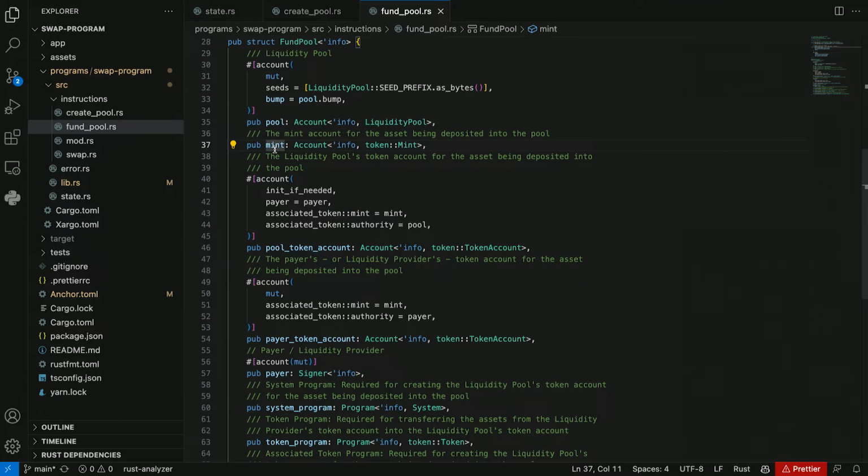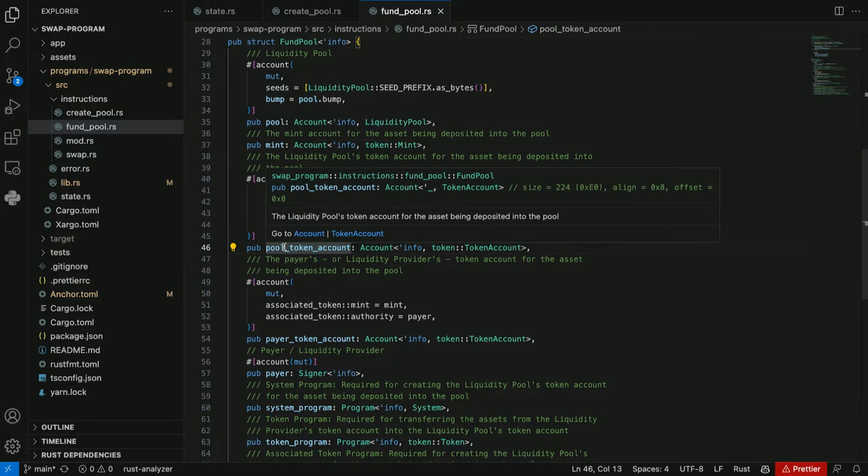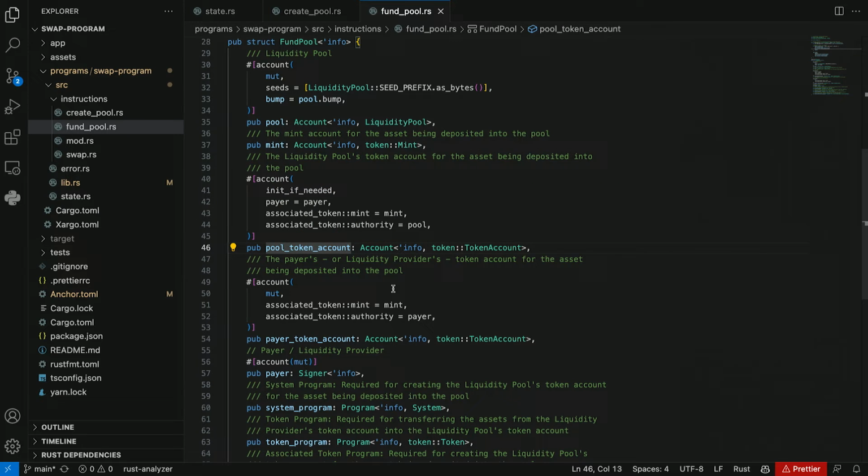So here's the mint that we're funding it with. Here's the associated token account for that mint for the pool. And you can see we're using this additional Anchor feature, init_if_needed, which means kind of what it sounds like. If this account doesn't exist, let's initialize it. So in other words, this instruction will work even if our pool doesn't already have this token account.